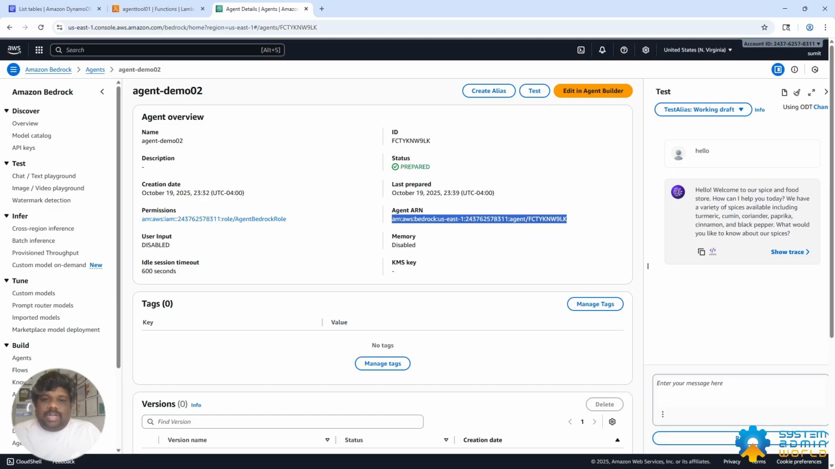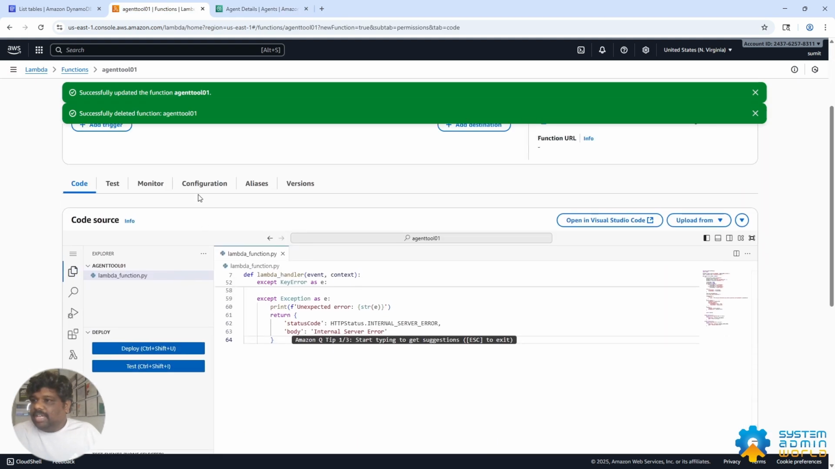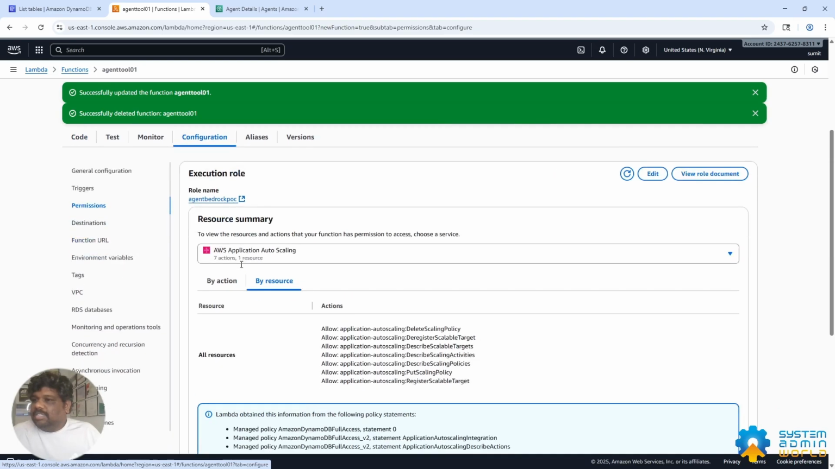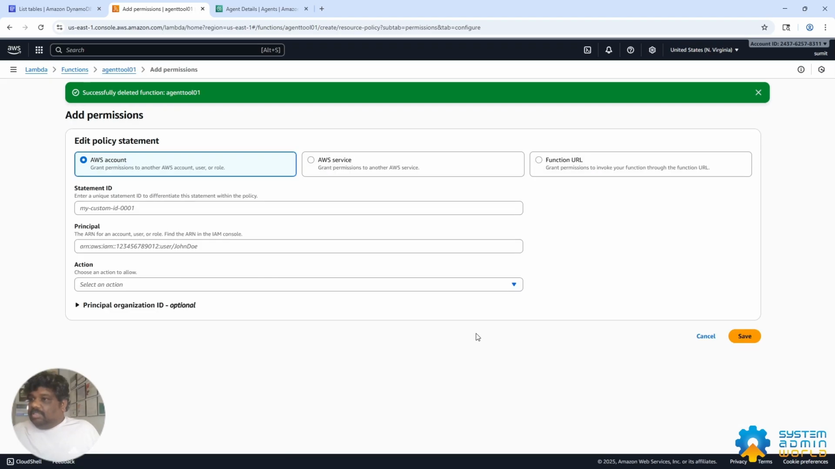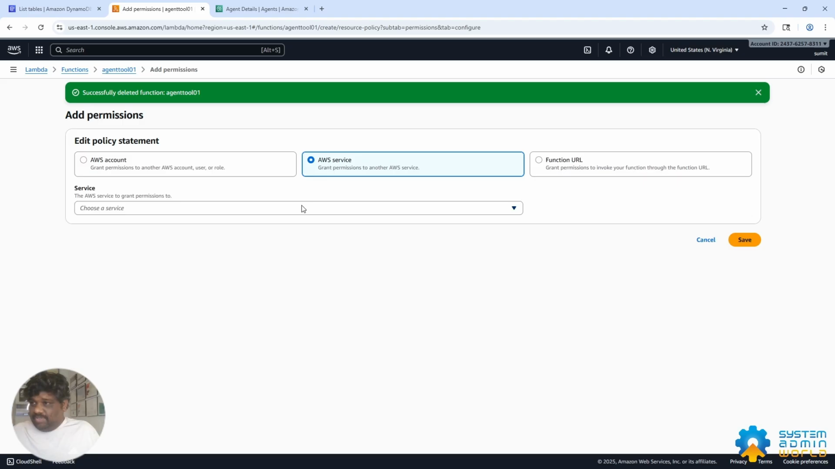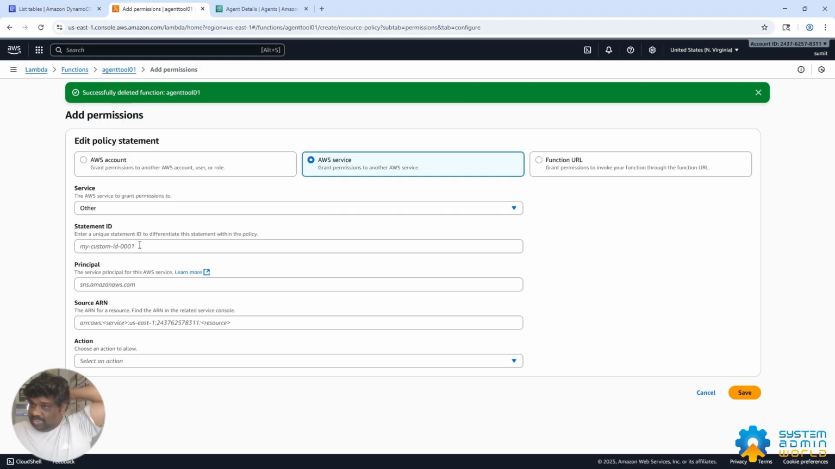Okay, so now what we need to do is allow whatever Lambda we have created, we need to allow the resource based policy to access this Lambda by this Bedrock agent. So we'll go back in the configuration, in the permission, and add the permission. Here we are using the service. We'll use the other service because it is not a listed service. For the service statement we are going to use the Bedrock agent and hook function. Okay, so let me copy what I already wrote.